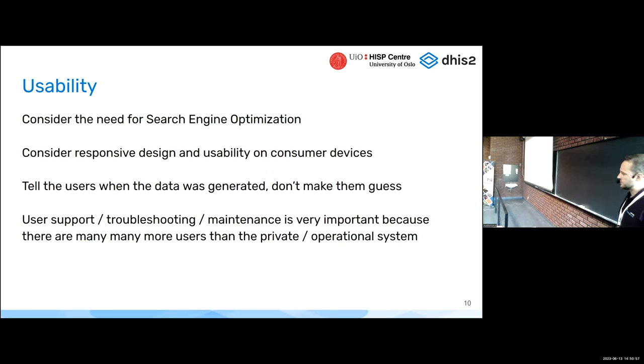Some other considerations for usability, we won't go into too much detail here. Responsive design is also something we saw in the example from the Lao public dashboard, that it's accessible on mobile devices. That's probably the majority of users these days, who will be accessing it from a mobile device rather than from a desktop. So think about that when you're designing your public portal. There are lots of other considerations here that are worth exploring as well. This one was brought up by one of the HISP groups. We collaborated with a bunch of developers from different HISP groups who have built public portals.